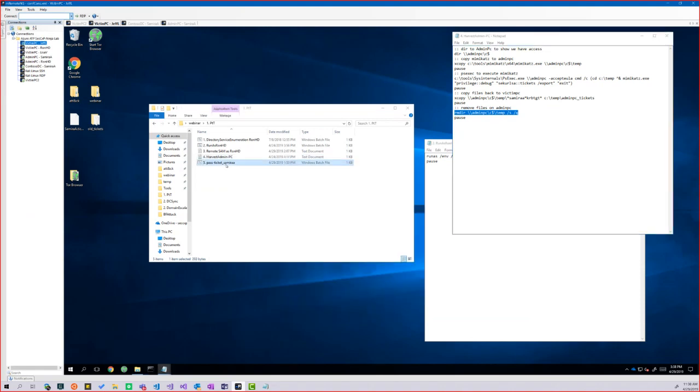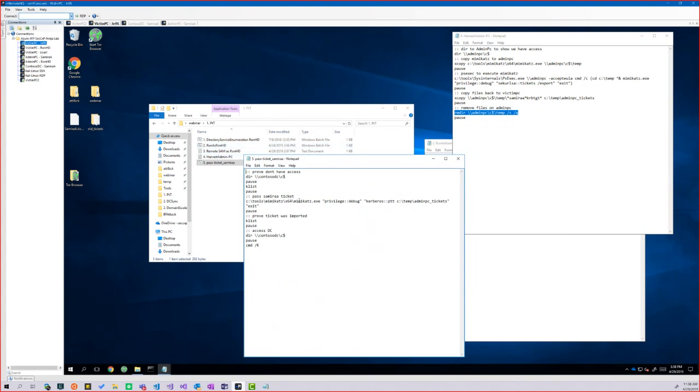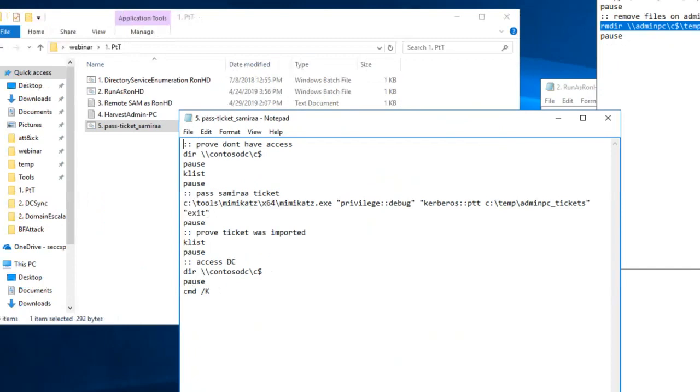Before I run it, let me just show you what's happening. I scripted something that's just going to take Mimikatz and literally pass the tickets. So again, I've already harvested the tickets from admin PC. I moved them back down to our victim PC where I am right now. And I'm going to now pass the ticket. I'm going to load those tickets in memory using Mimikatz so I can actually masquerade and use legitimate tickets that I just harvested.